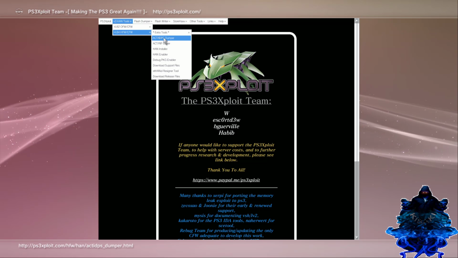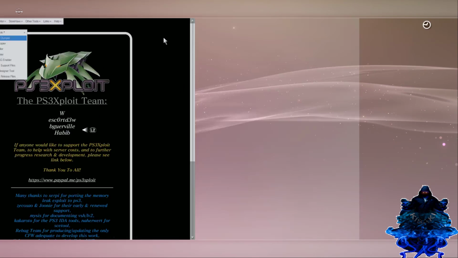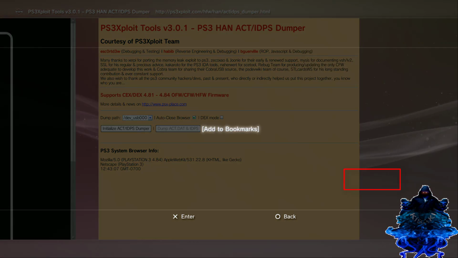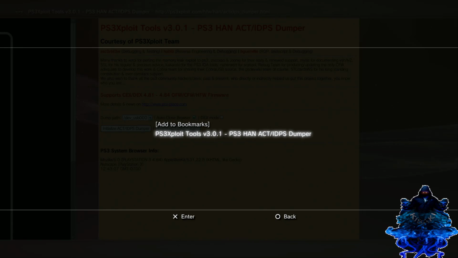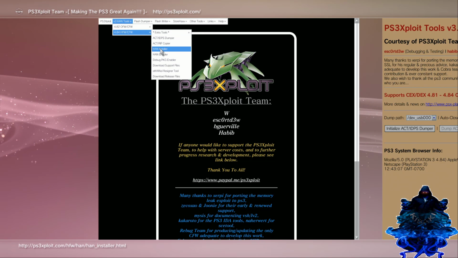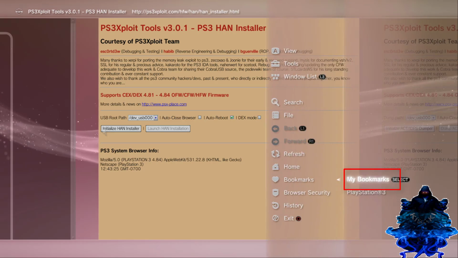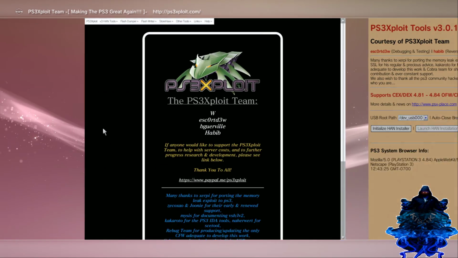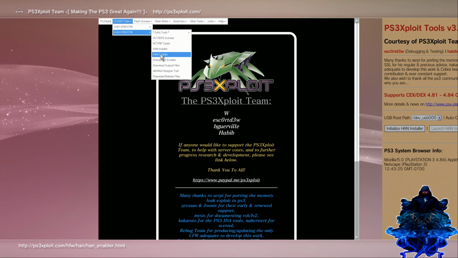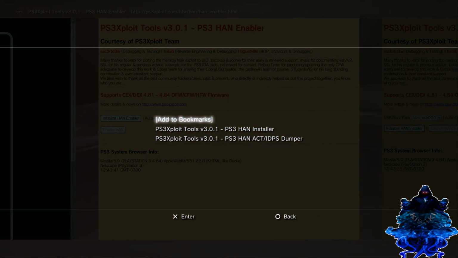All you have to do is bookmark the page that you want to use. If you want to dump your IDPS, just press it, press X, press triangle, go down to bookmark, my bookmark, and bookmark this page right there. Go back, go up again, go to HAN installer, press X, press triangle, bookmark, my bookmark, press X, go back, and just bookmark all the pages that you want to use. This will make things a lot faster for you guys. If you don't do this, you're going to have a bunch of problems. So press triangle and bookmark the page. That's it.